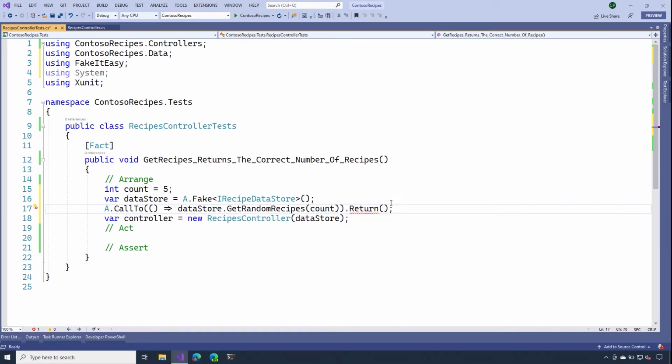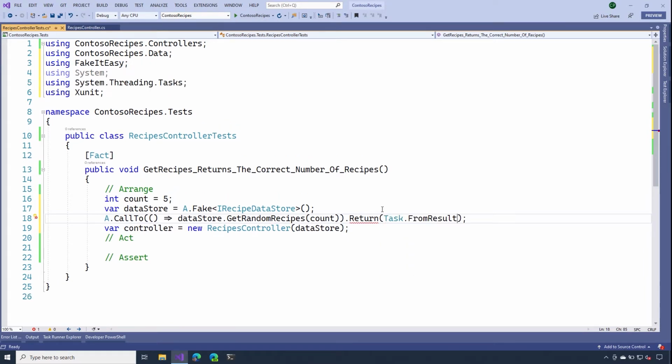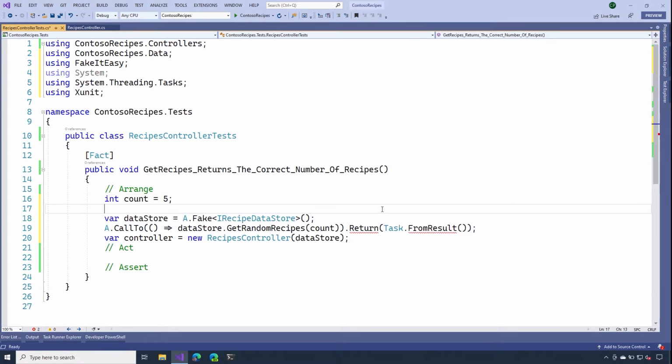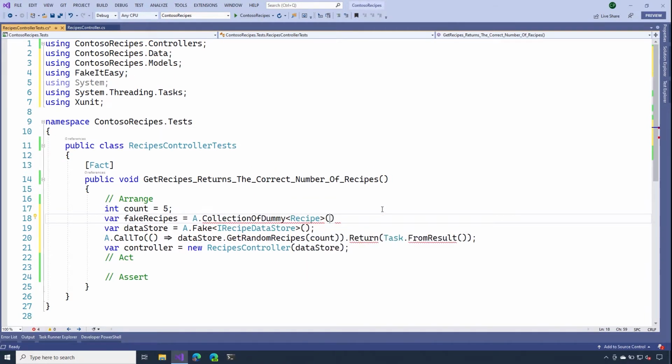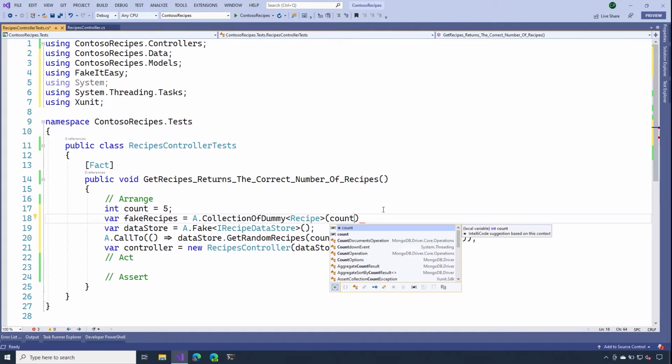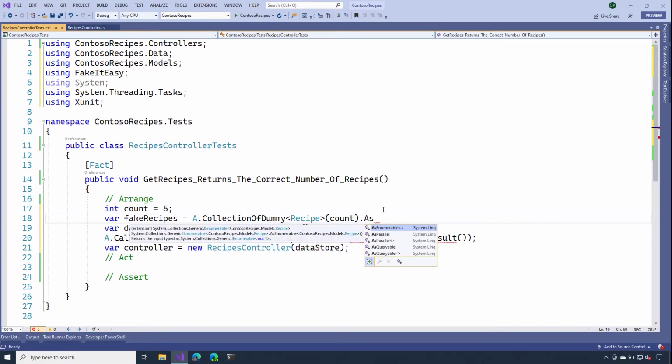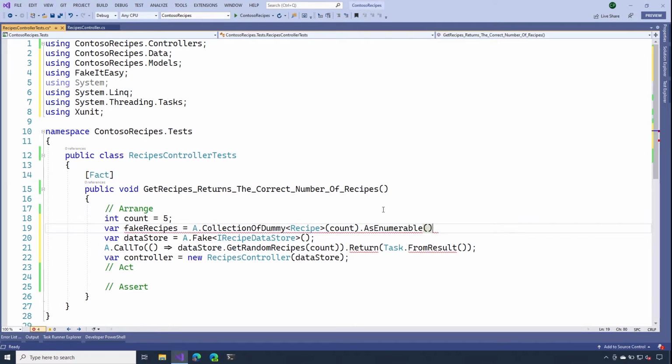Now this is an async method, so it needs to return a Task of something. So I'm going to use the Task.FromResult. But what exactly is that result going to be? We haven't given it any data yet. So another thing that we could do is create some fake data. I'm going to use the A.CollectionOfDummy operation from FakeItEasy. And what this will do is create a collection of fake recipes. And now I want that to be of type IEnumerable, so I'm going to use the AsEnumerable method. Now we can pass that fake collection of recipes to this operation. That should be it for our arrange section.